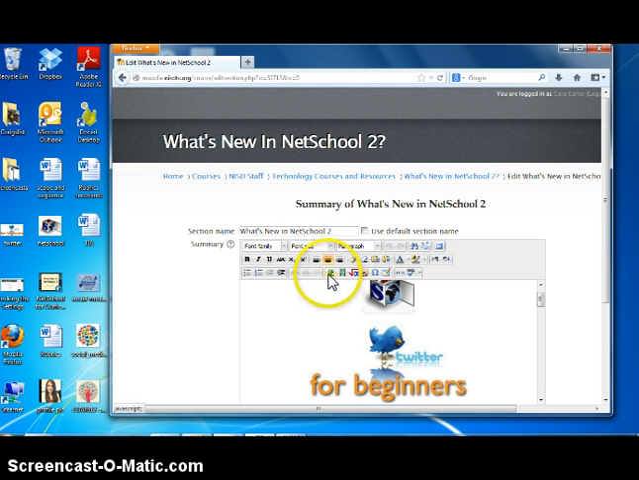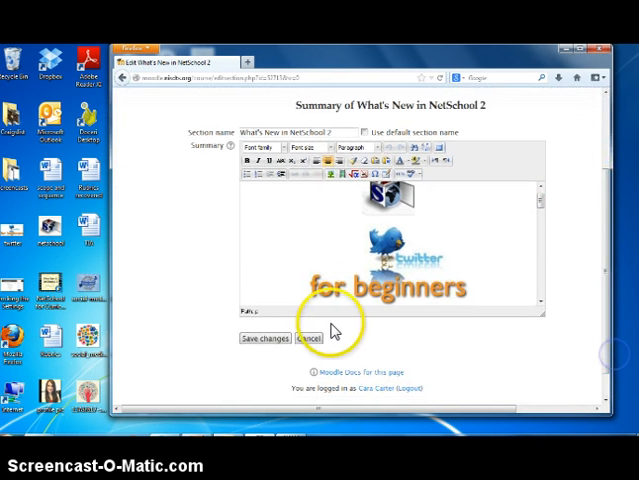Whereas before, you'd have to go search for it, add it to your files. It's very simple this time. You just simply drag it in. I don't actually want this picture in my course, so instead of saving changes, I'm just going to click on cancel.